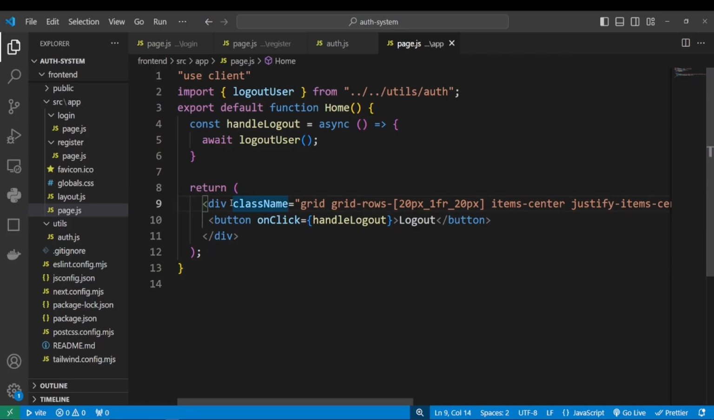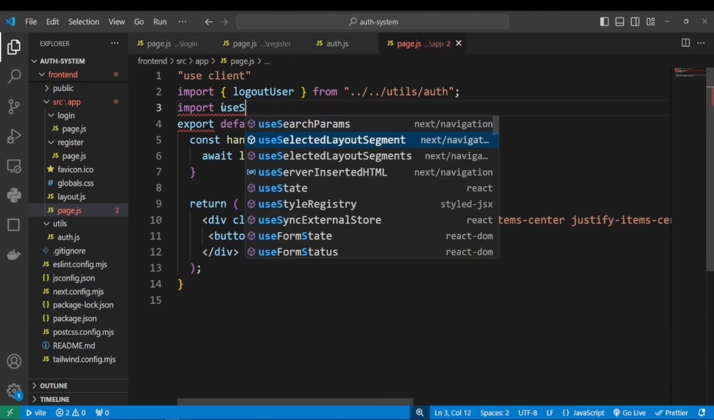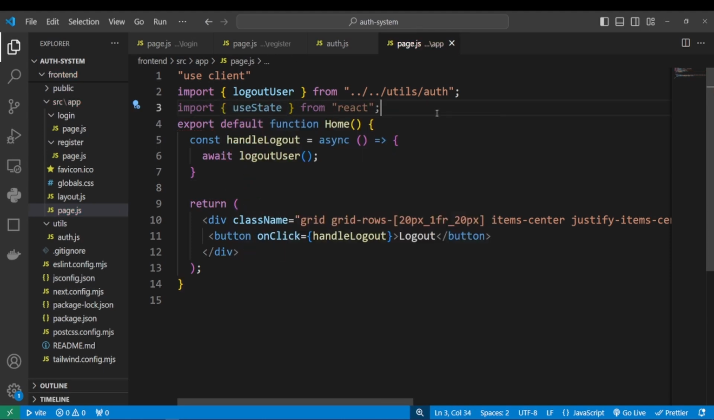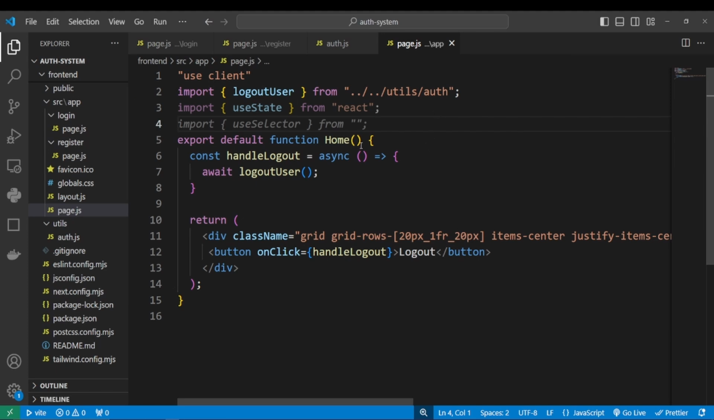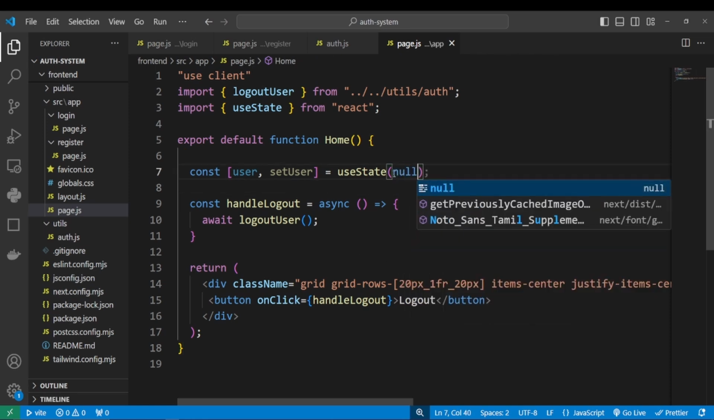Now, how about we make it so that if the user is logged in, we say, hey, and mention the username. And if the user is not logged in, then we would ask the user to log in or something like that. Okay, so let's import useState. So we're gonna use it to track the user object. So const user and setUser. Let's initialize it to null.